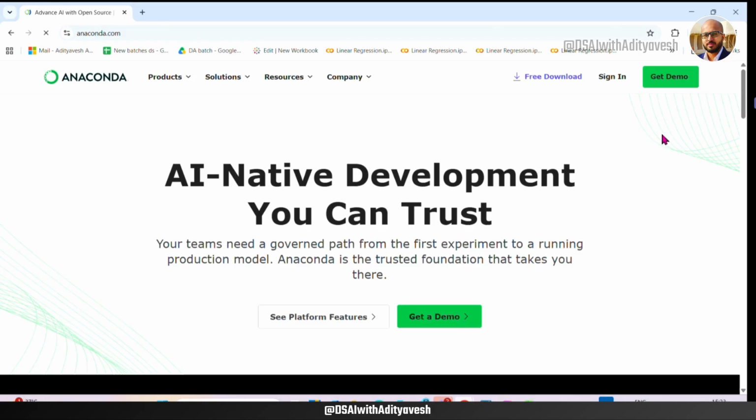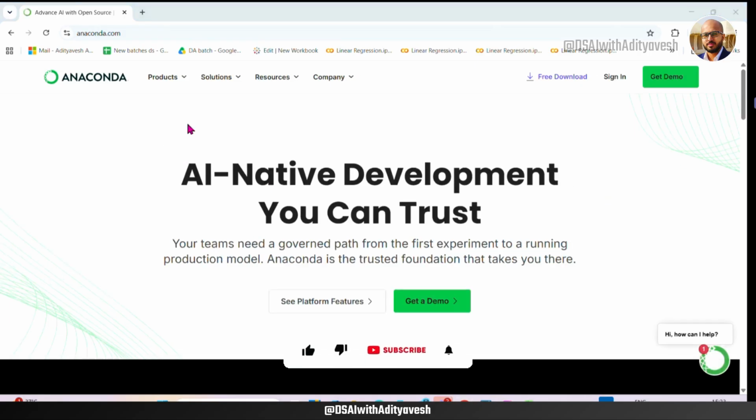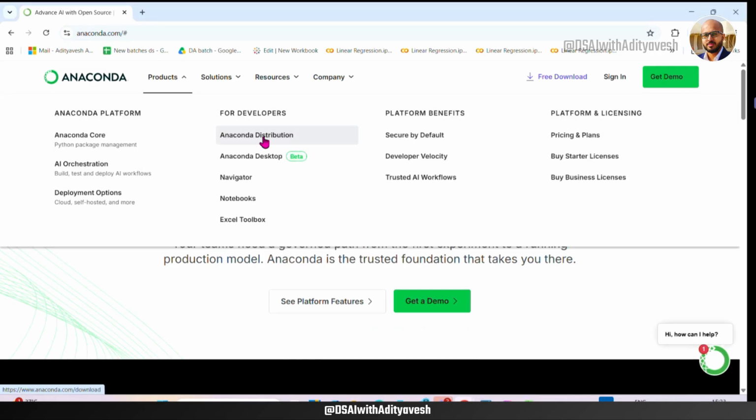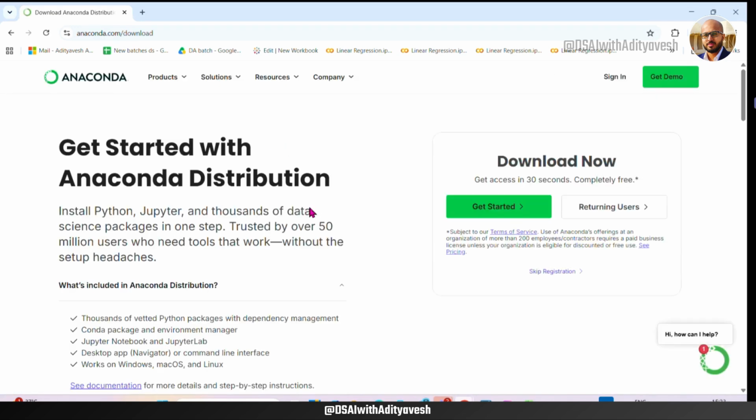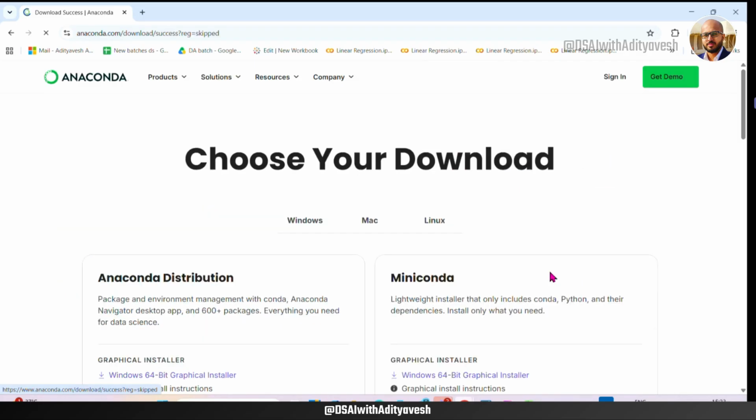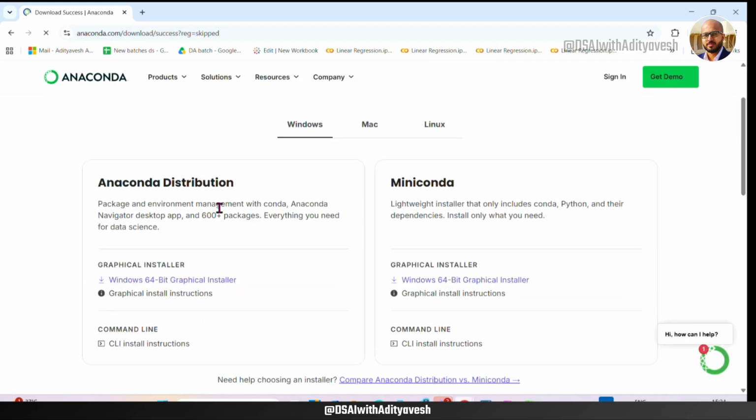First of all, we'll go to the website anaconda.com, and then navigate to the product section. Inside the products we'll go to the Anaconda distribution. Once we click on that we'll get to a new page. Here we don't have to sign up, we just skip the registration and then we'll land on this page.